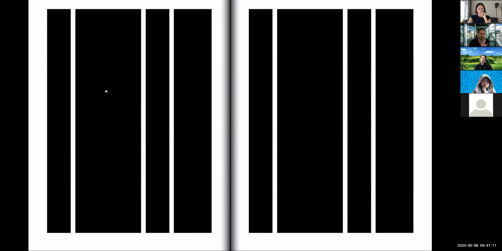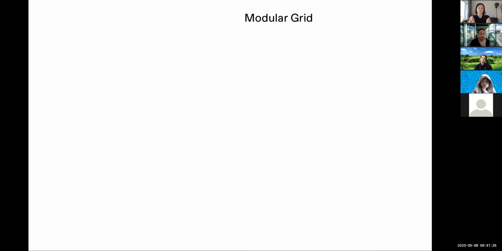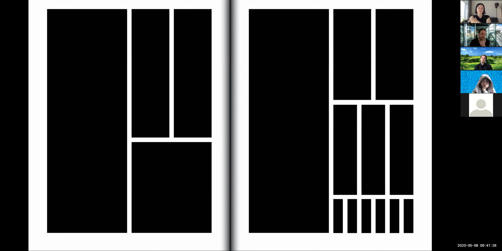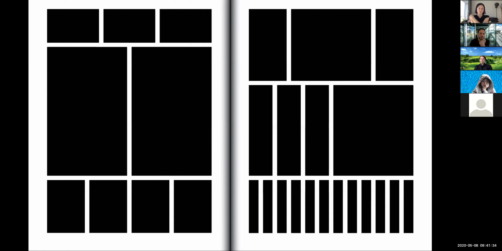So maybe this is, I don't know, like a reference guide. There's numbers, then there's some text. Maybe there's a reference to a specific page, and maybe there's a small image, for instance. So different widths of columns. And then you have the modular grid, which is both vertically and horizontally a combination of all of these things. So you could add really complicated layouts.